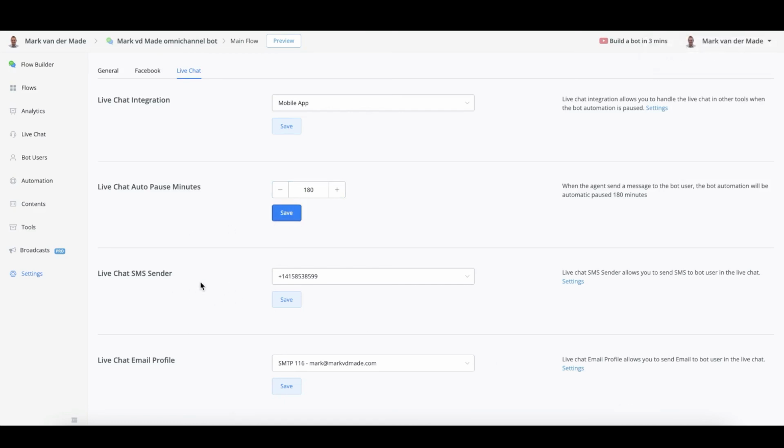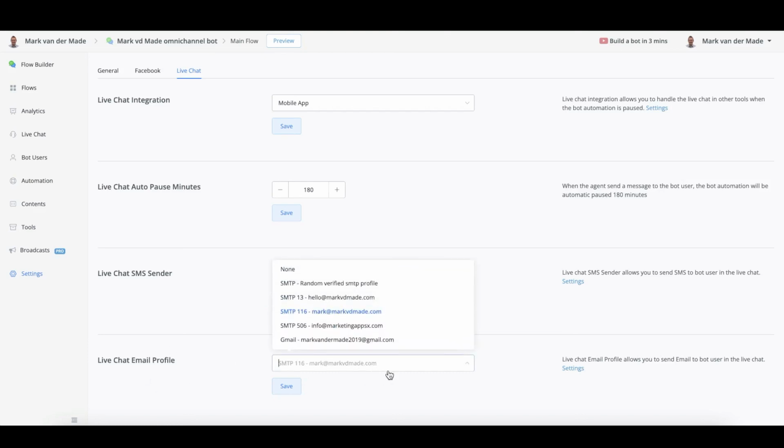Last but not least, you can also set up your live chat SMS sender and email profiles. So if you set up these sections inside of your integrations overview from the main dashboard, you will be able to select any of your SMS or phone numbers, as well as your email profiles.